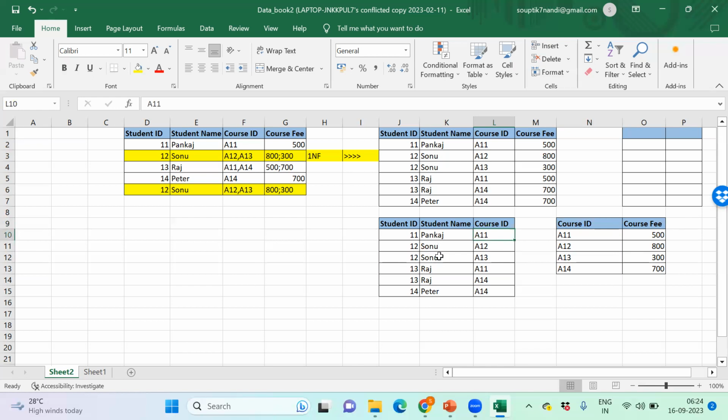Sonu is learning A12 and A13. So Sonu has to pay the summation of these two course fees. When we learn SQL, we'll be learning how to join between multiple tables. There we'll be joining these two data sets and picking the desired records for us. So here we are just checking data from here, matching the thing from here, and picking this value when it's required.